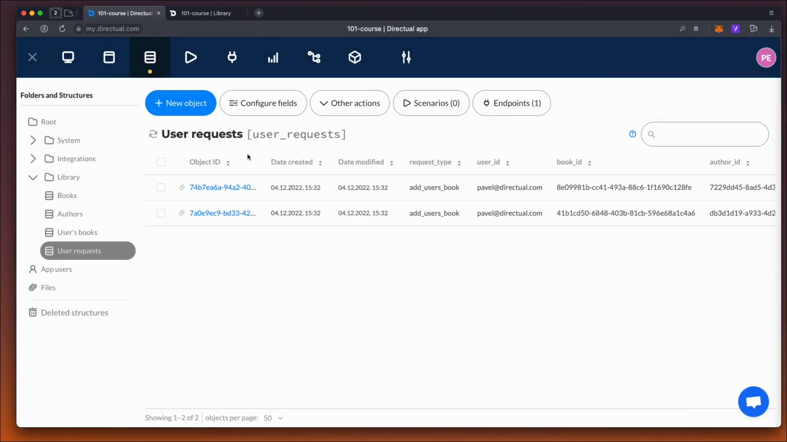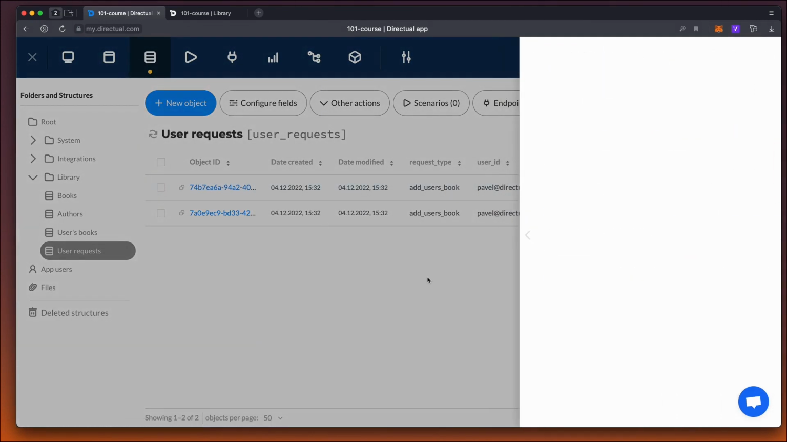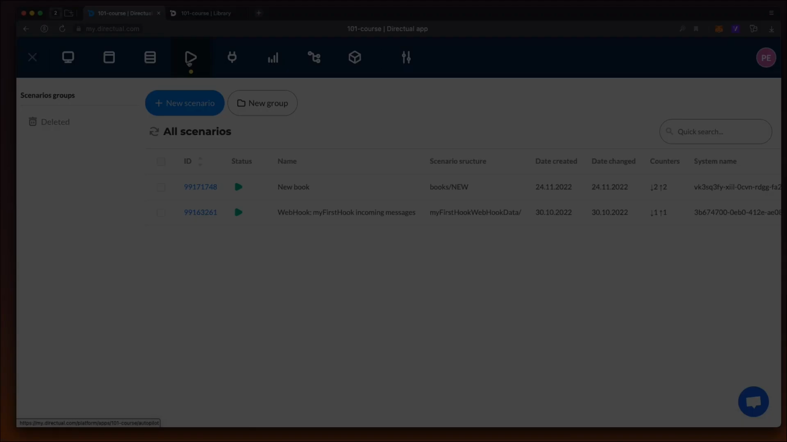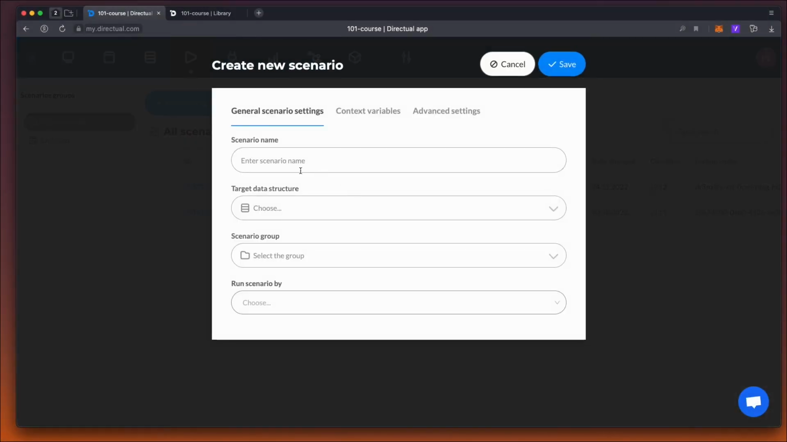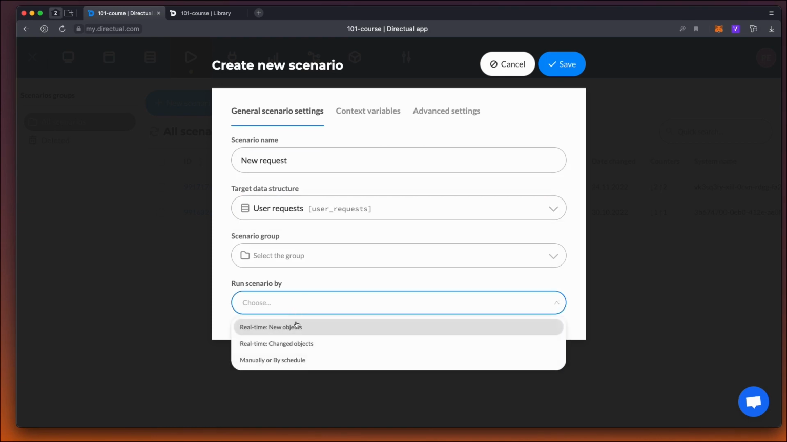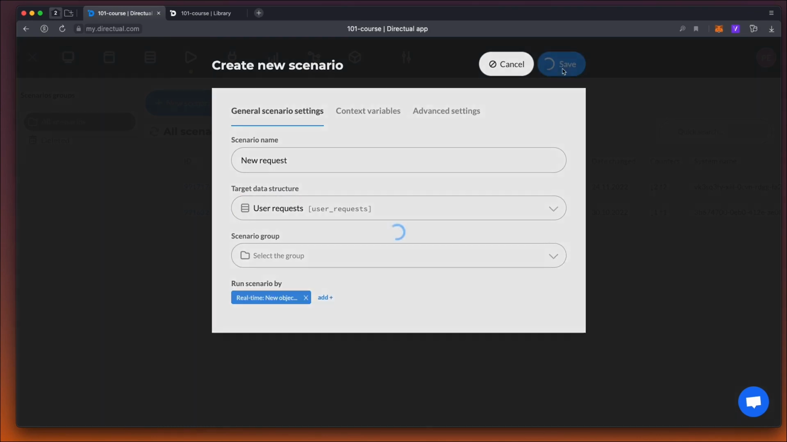Check the user requests data structure again. You press the button twice, and 2 objects have appeared. Great! Now, let's create a scenario to handle those objects. All new objects, or user requests, from the user requests data structure will trigger this scenario.